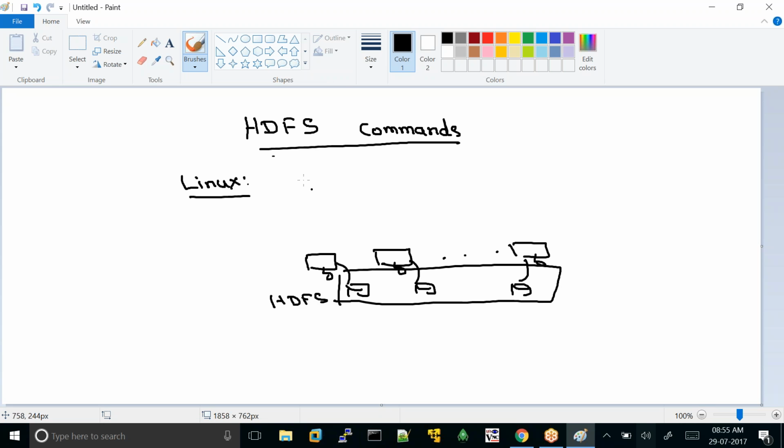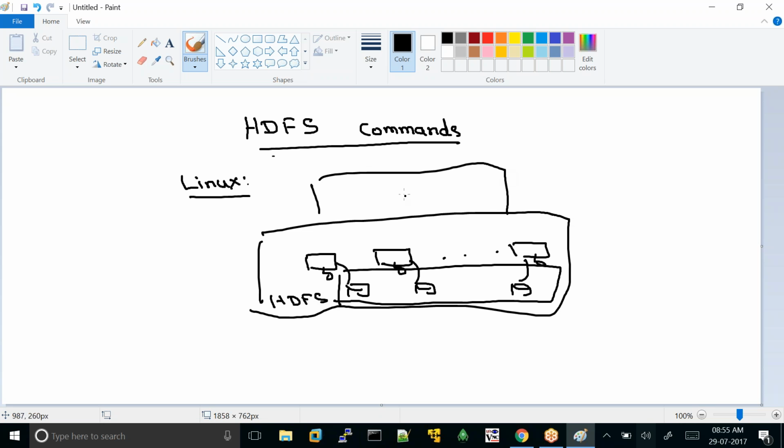On top of the Hadoop file system, we have our Linux file system. That is the base file system. The commands that we execute in Linux are also applicable in HDFS, but each and every command needs to be prefixed with hdfs. That's the difference. Some specific commands are there for HDFS which we couldn't work with in Linux. We are going to discuss those HDFS commands in today's session.